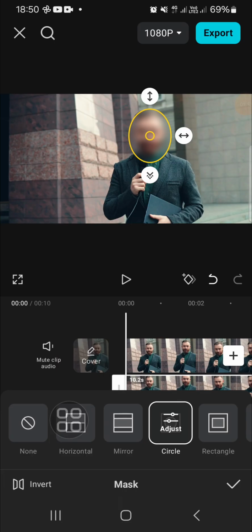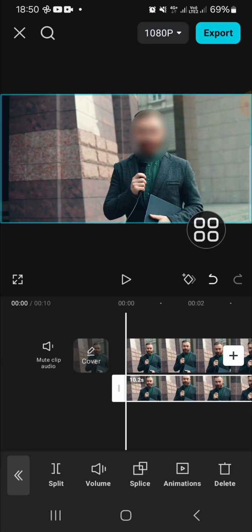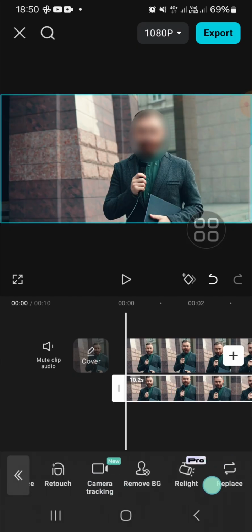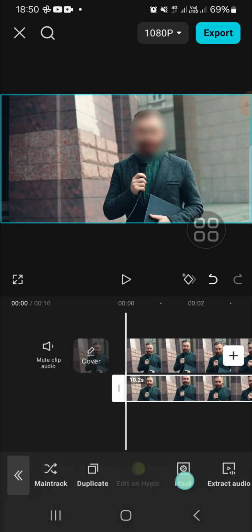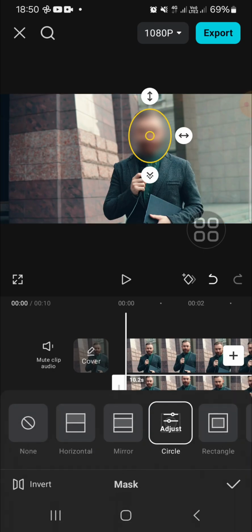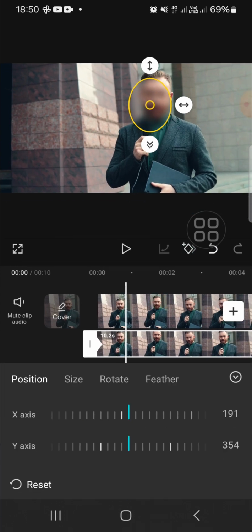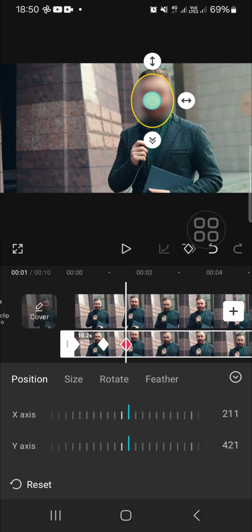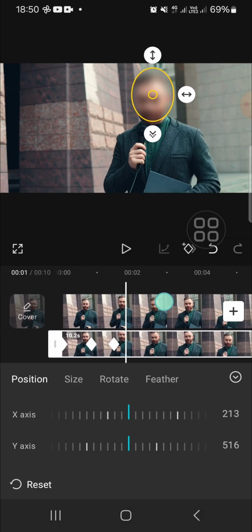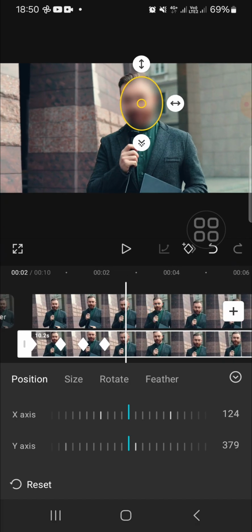Alright, and then to make the mask follow the moving object, we can use keyframe. You can go to the adjust menu and then you can click on this keyframe to make the mask follow the moving object. I'm going to go back to the mask guys. Okay, and then I'm going to adjust the position like this. We can use the keyframe and adjust it one by one until your face has been fully covered with this blur mask.